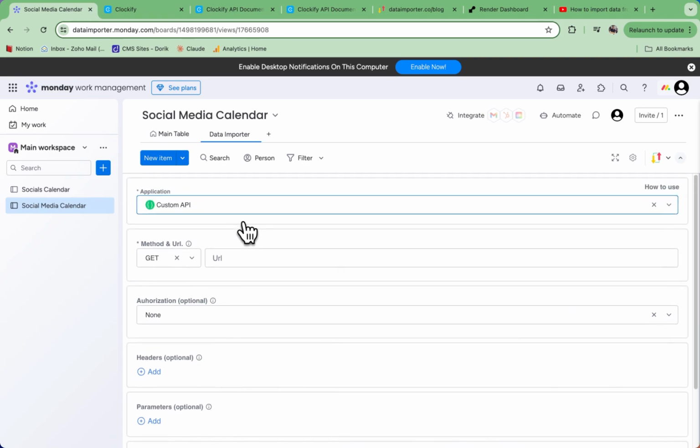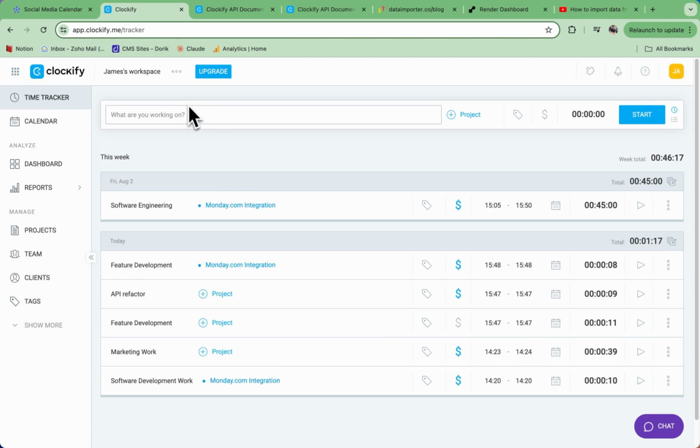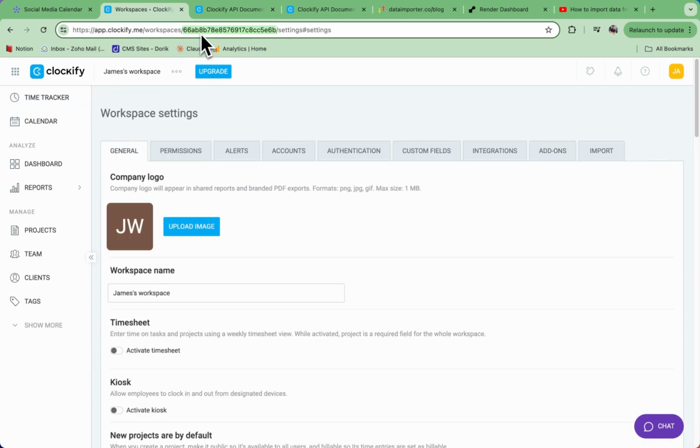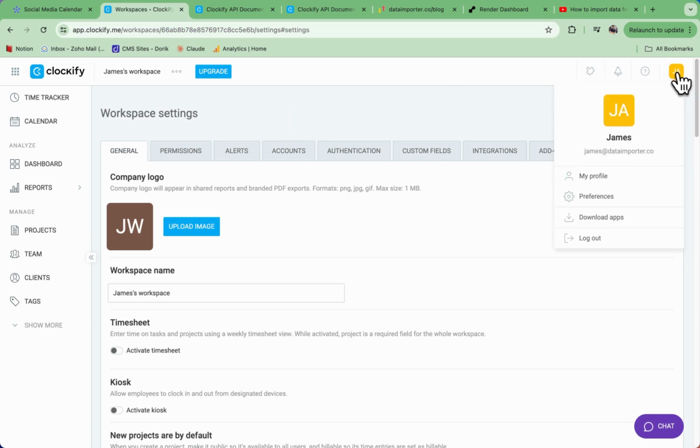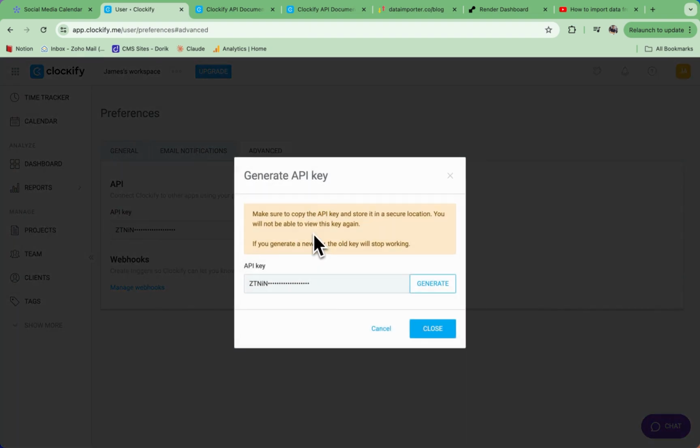So we'll head over to Clockify in order to get the API URL and things like our authorization parameters as well. So if I head over to Clockify, the first thing we want to do is make a note of our workspace ID. So I'm going to go to my workspace settings and I'm just going to copy this workspace ID and paste it somewhere else. Next, we'll also need to get our API key as well. So to do that, I'm going to head over to Preferences, Advanced, and then generate a new API key.